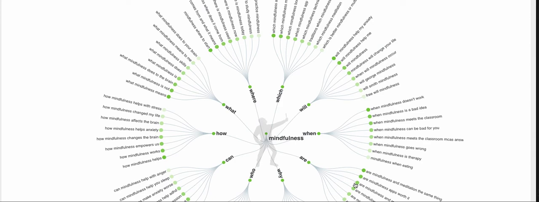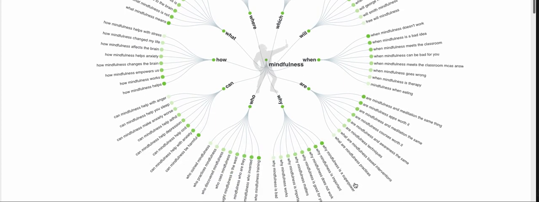How mindfulness affects the brain. How mindfulness helps anxiety. How mindfulness changes the brain. How mindfulness works. How it empowers us. When mindfulness doesn't work. Are mindfulness and meditation the same thing? Are mindfulness apps worth it? Are mindfulness and meditation the same? Are mindfulness and awareness the same? What are mindfulness-based interventions?